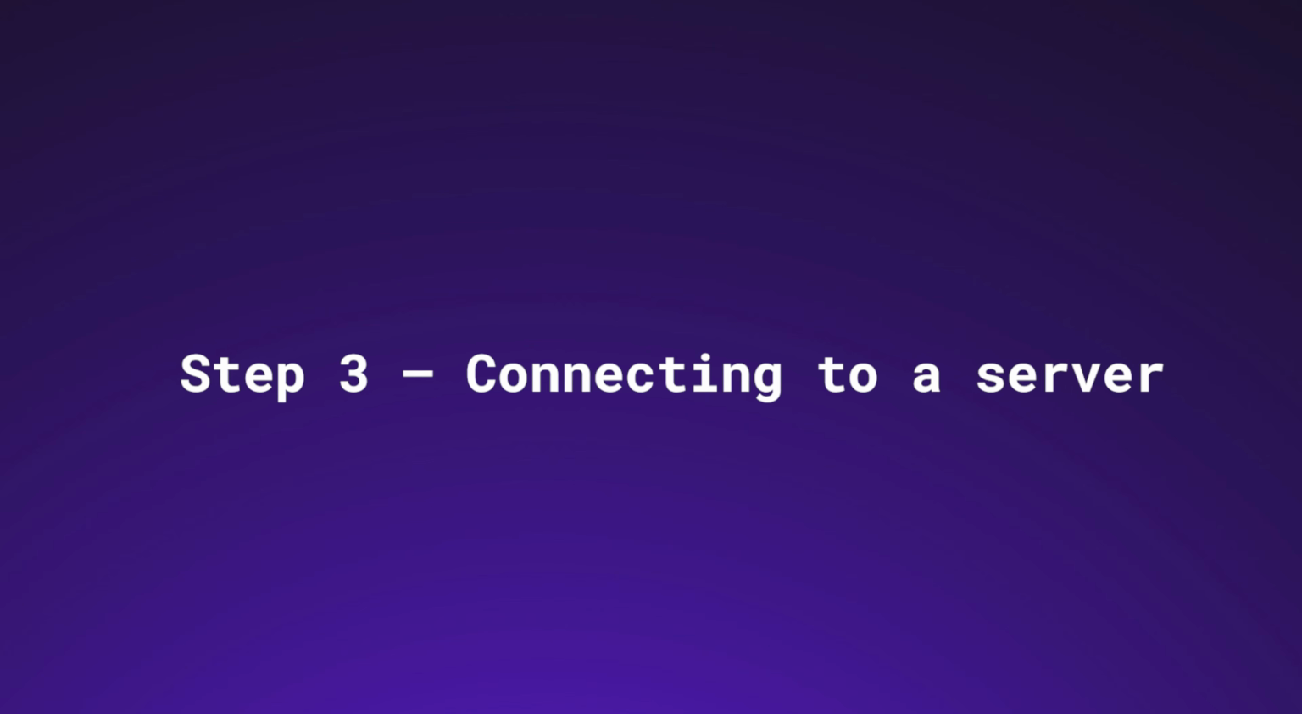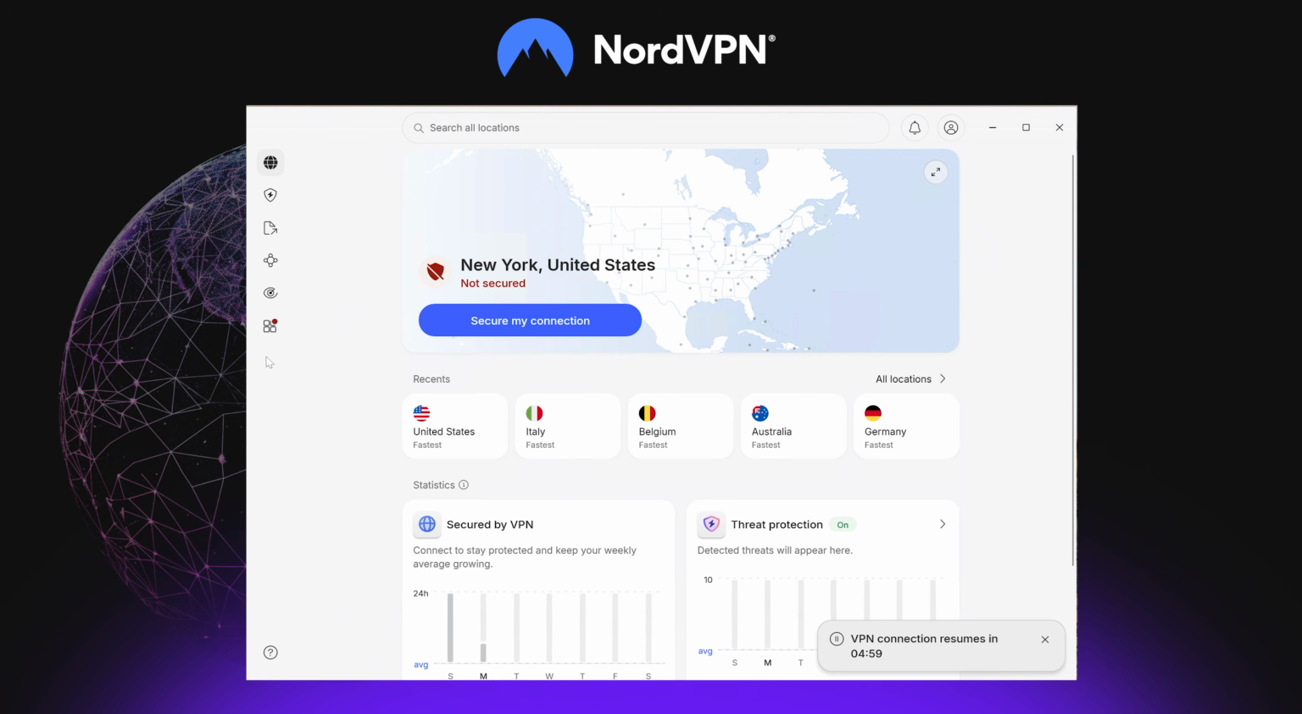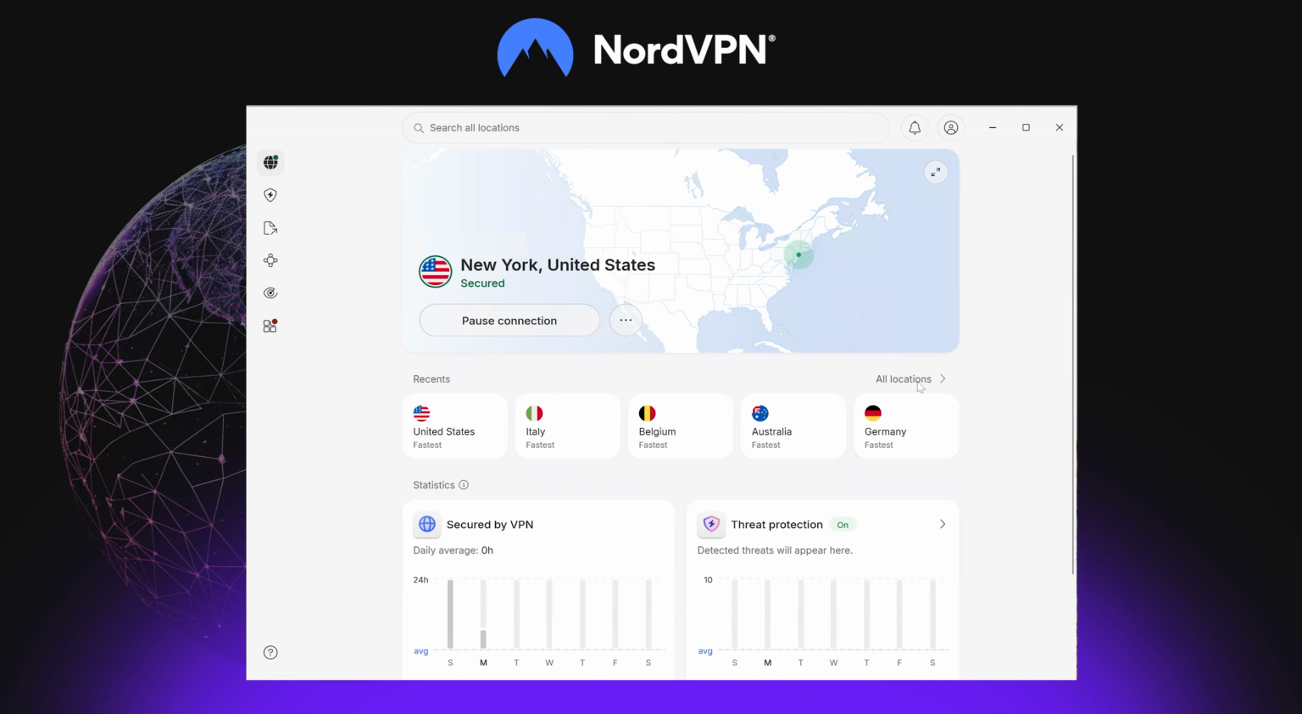After safeguarding your account with MFA, the next step in our NordVPN Windows tutorial is connecting to a server. There are 3 main ways to do this. The first is by hitting the Secure My Connection button on the main dashboard, which then automatically connects you to the closest and fastest server.